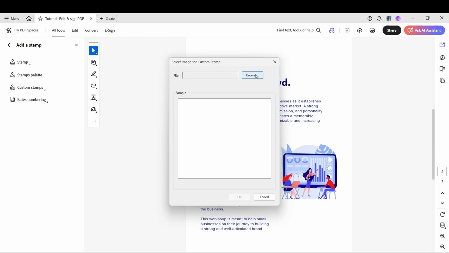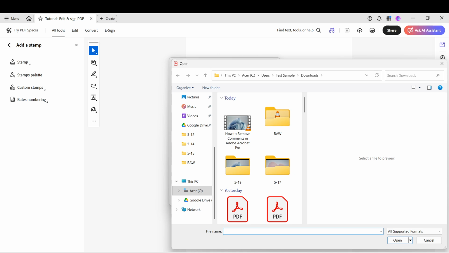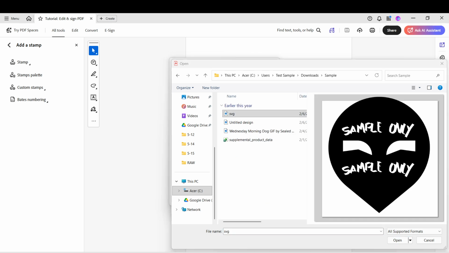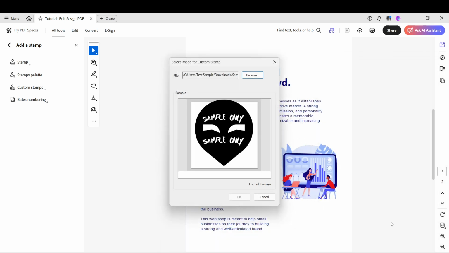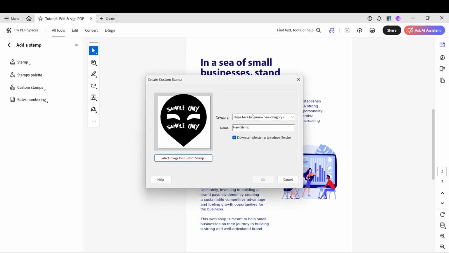A dialog box will appear guiding you through the import. Click Browse in the pop-up dialog to locate the file you want to use as your stamp. Navigate to your image or PDF and confirm you've selected the right version. This is a good moment to check resolution and transparency if your design has fine lines or a logo edge you want to keep clean. Select your file, click Open, and then click OK. Acrobat will import the artwork and prepare it to behave like a stamp you can reuse across documents.